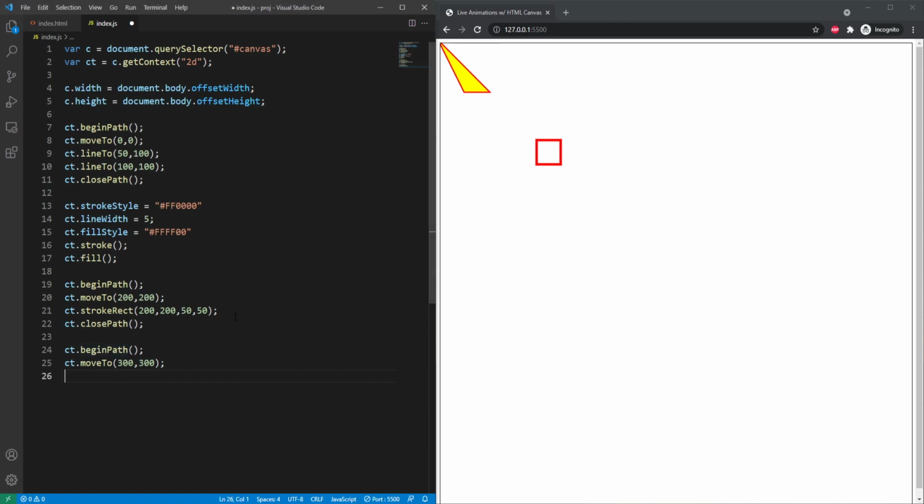Now what arc is going to do is allow you to draw a piece of a circle or a full circle, and you can adjust the angle that you want to draw it at. So we're going to say ct.arc, and then we're going to start with a bunch of properties, as you can see here. So the first is the x and y coordinate of the center of the circle. So this is the exact center of the circle, or in this case arc, that you want. So I'm going to say 300, 300.